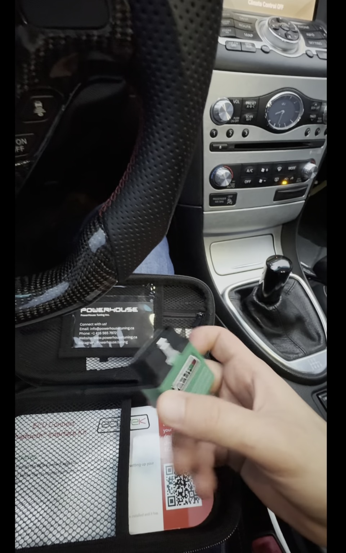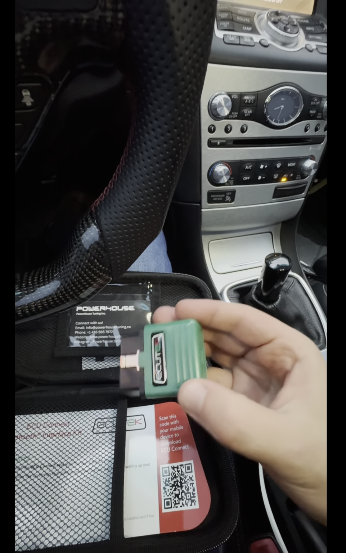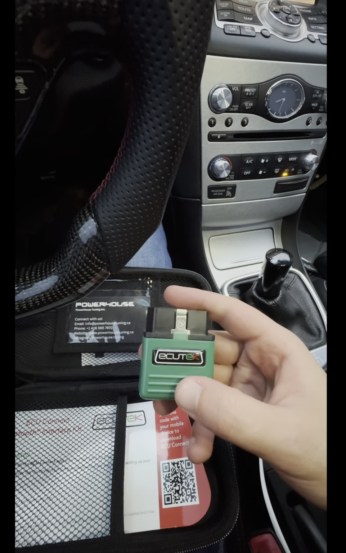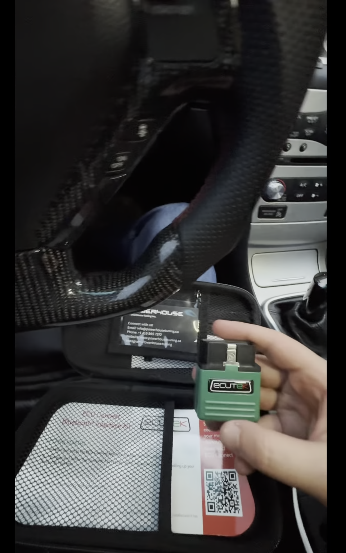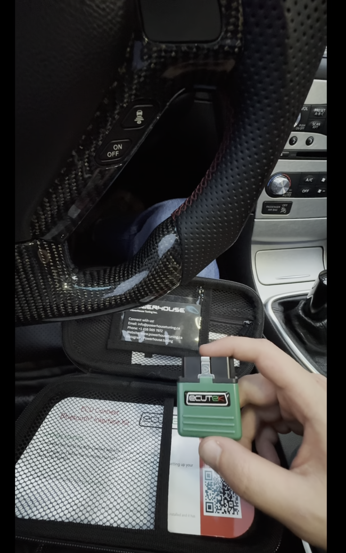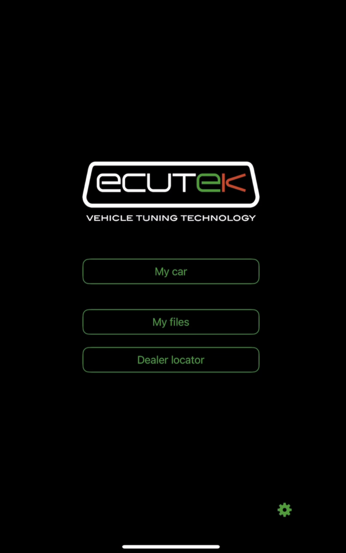You just connect this into your OBD port. It's Bluetooth, so it's going to connect to your phone. And then you download an application called ECU Connect. It's available on both Android and iOS. And I'm going to show you my screen right now on the phone to show you what you can do with this. So once you download the application, again, it's called ECU Connect.